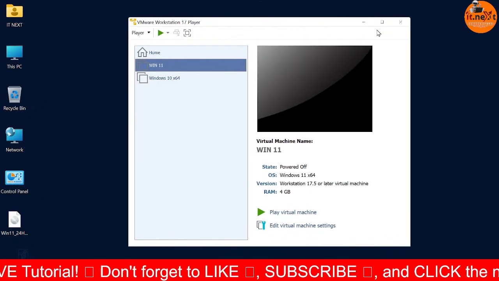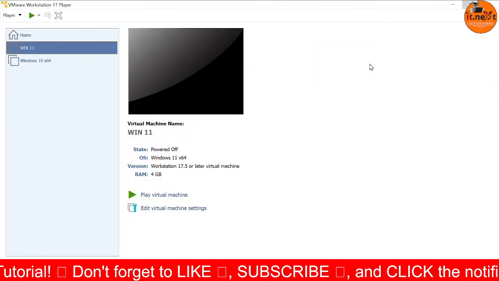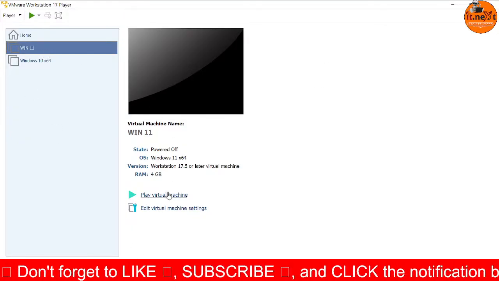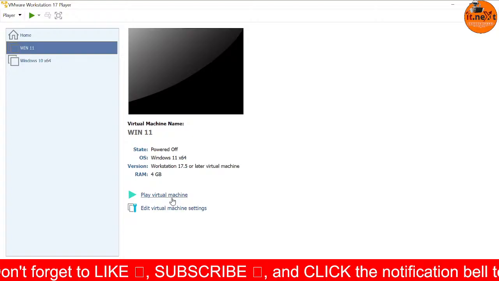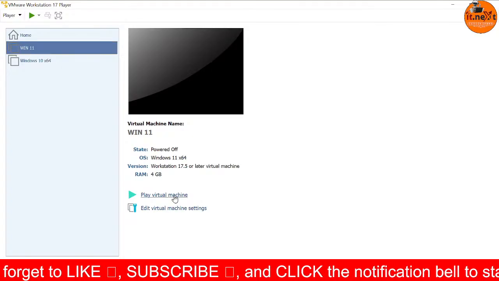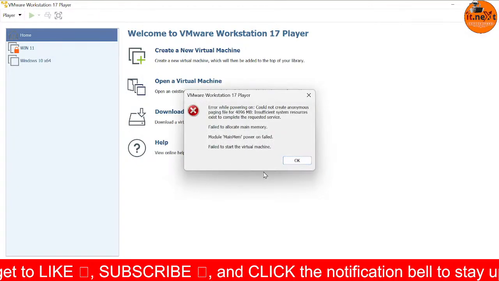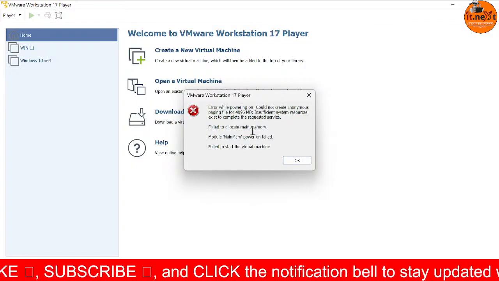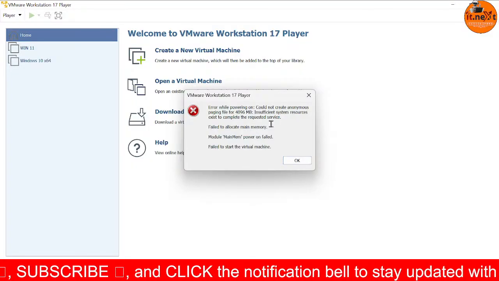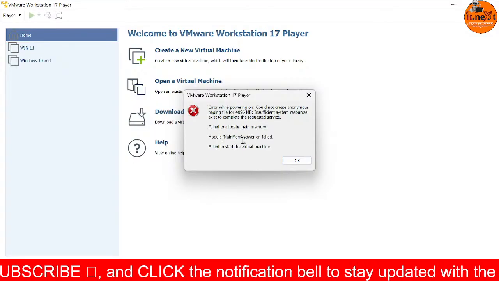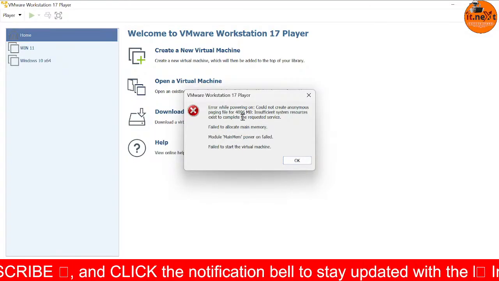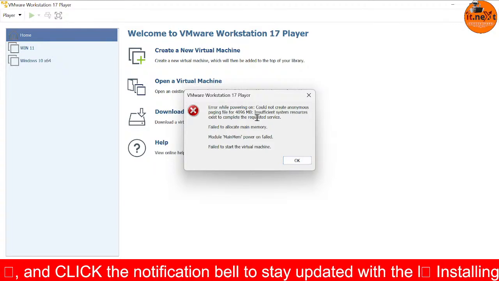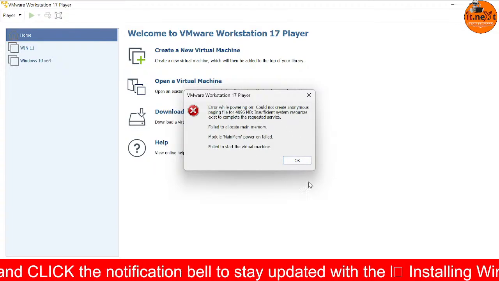Okay, now let me minimize this. Now click on Windows 11. After that, click on play virtual machine. Okay, click here. Okay, now once you see this error, this is what I was talking about: if you have minimal RAM on your computer, you can see I have insufficient system resources. So that's why this virtual machine has closed.